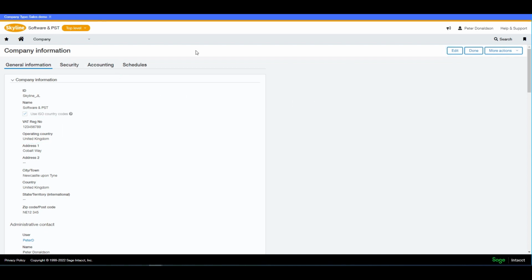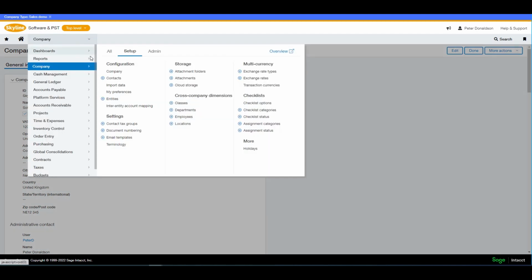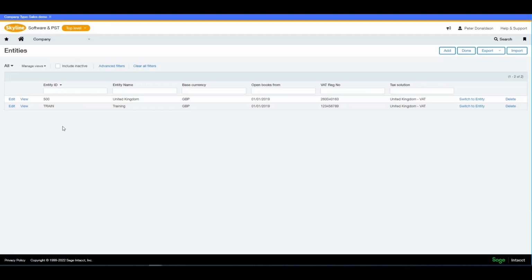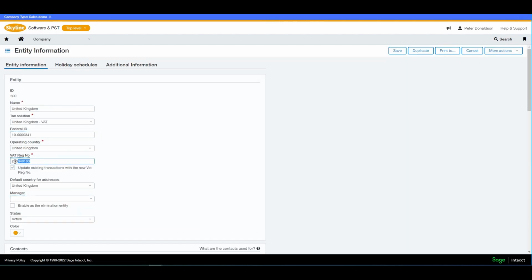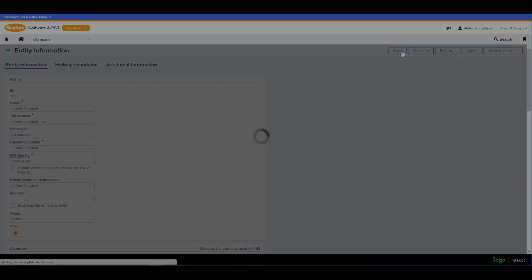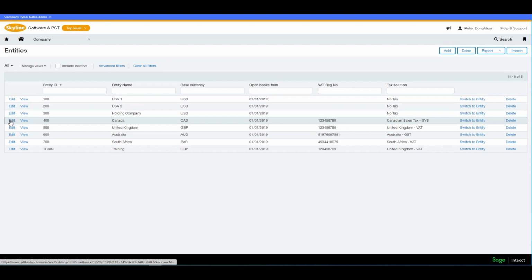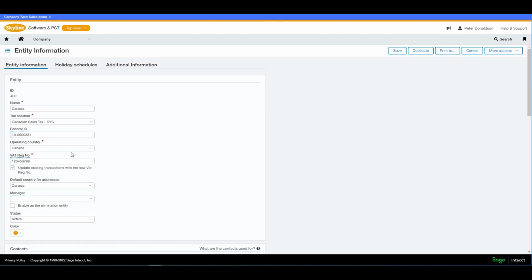Now navigate to Company, Setup, and Entities. Ensure the operating country and VAT number for each entity is the same as the one entered at the top level. When you submit a VAT return this way, you create the VAT return from the top level of the company. If you need to create separate VAT returns for each entity, then follow the steps mentioned previously. However, for each entity, specify its own VAT registration number and operating country.